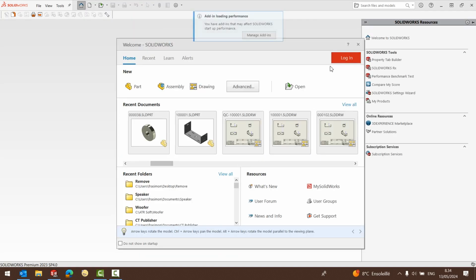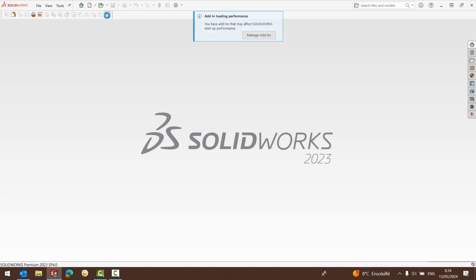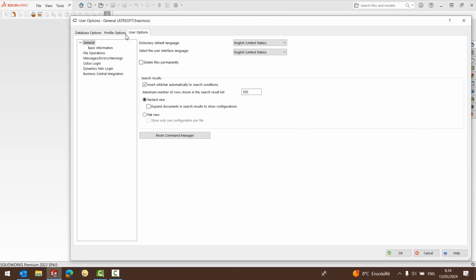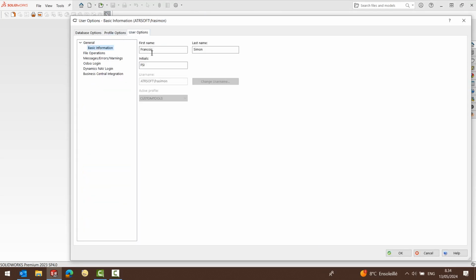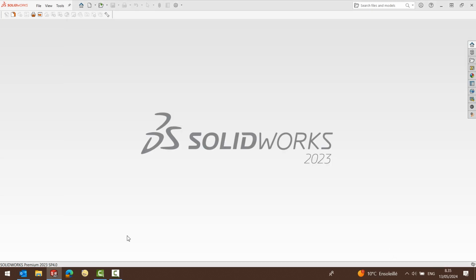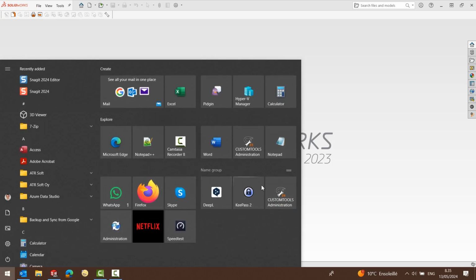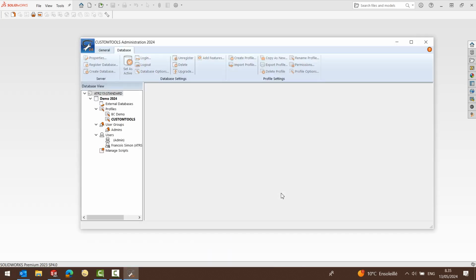And if I want to make some corrections, for instance, to correct my user initial, I can open the option. And from the user option, I have the basic information where I can see here the information that was created by CustomTools. I can, for example, change my initials. This change can also be made directly from the CustomTools administration tool.